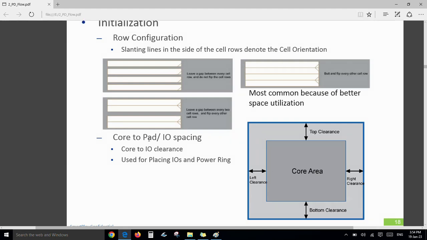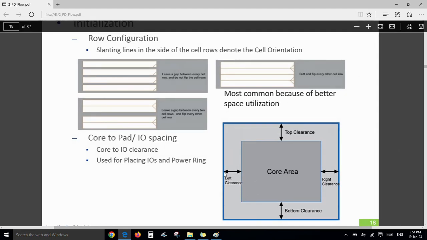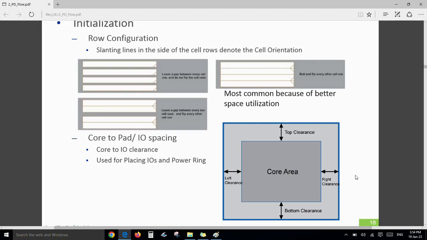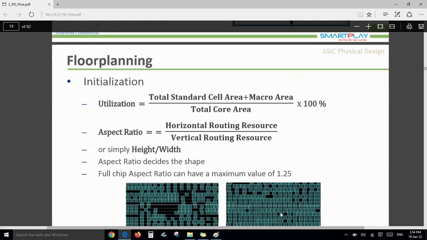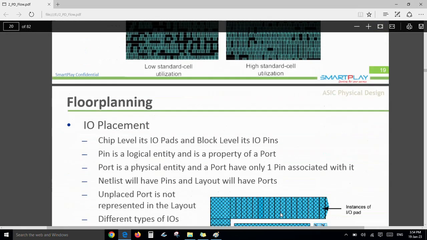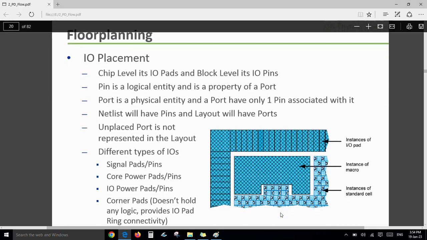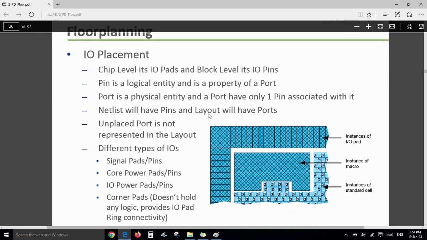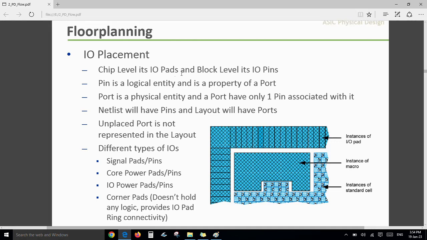After that, go to IO pad spacing. This we need to mention to the tool, or otherwise we can give it through a command also. This we already discussed. IO placement is generally done with an IO file which is already given. This is given by the top level guy.